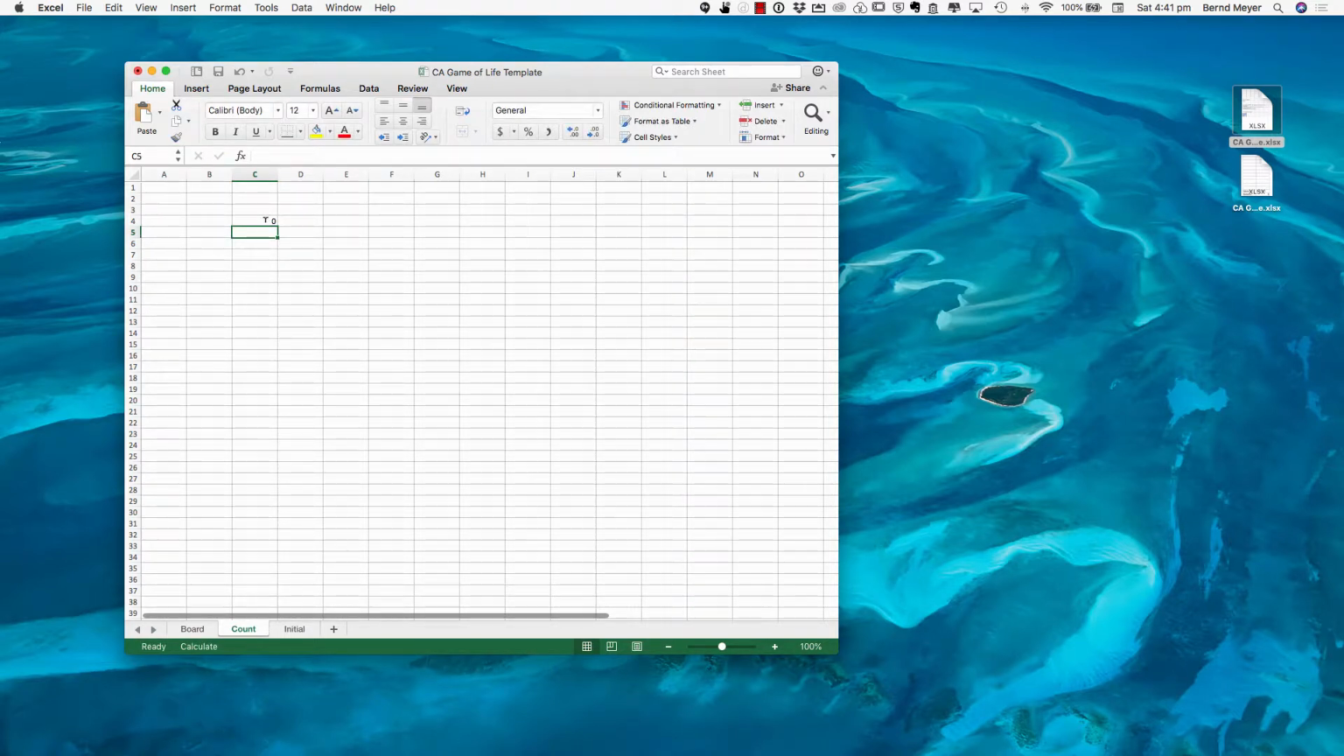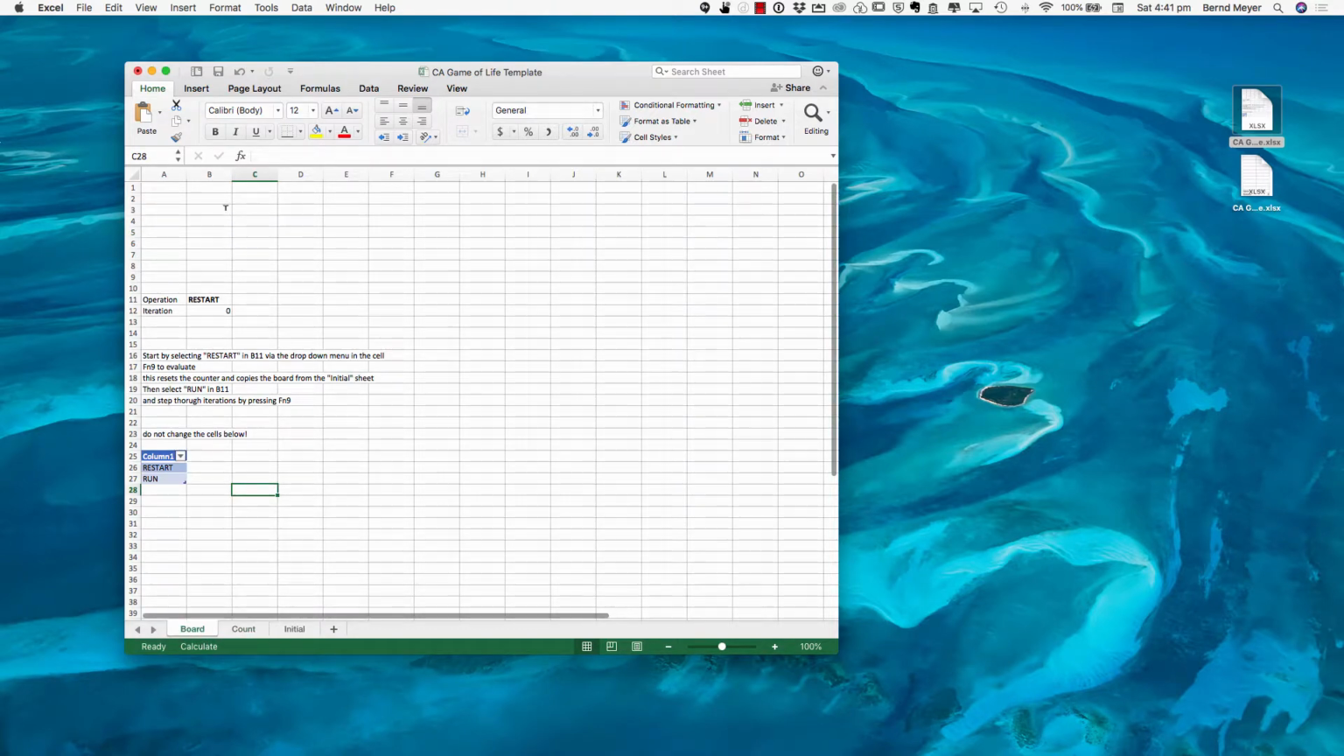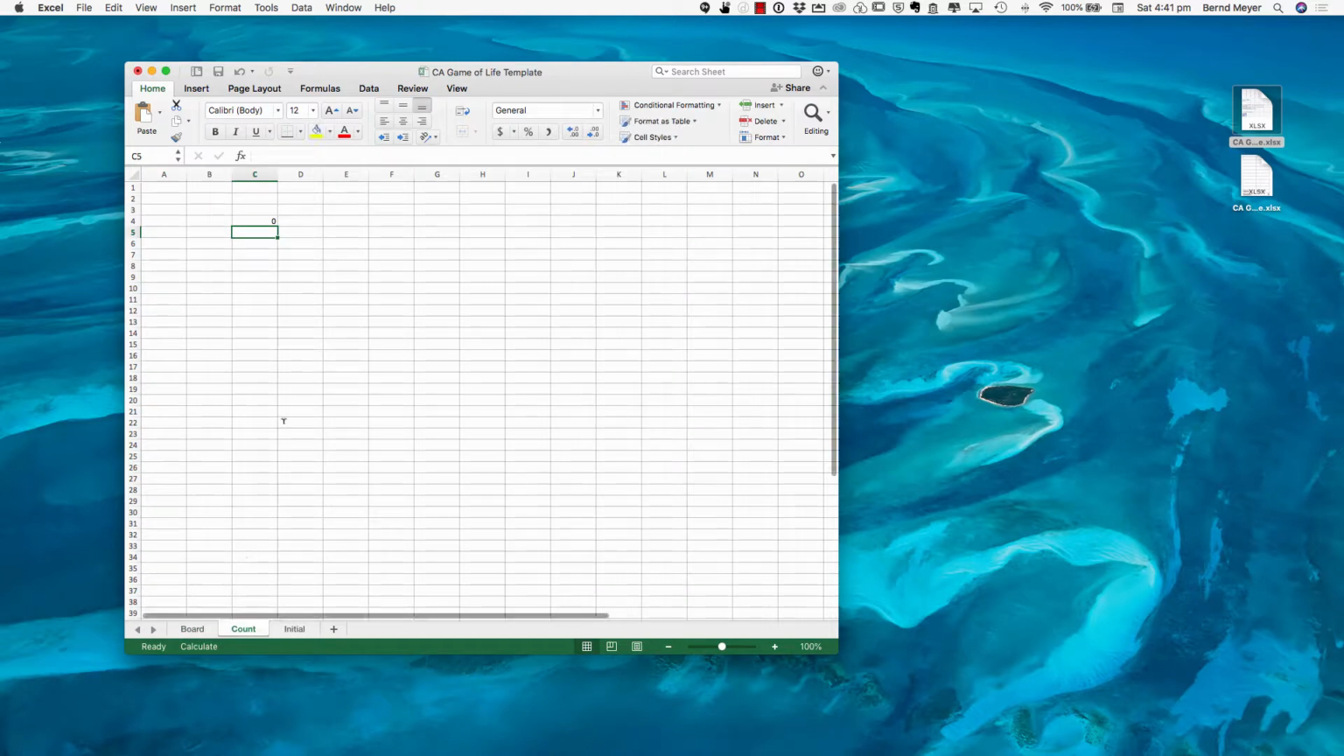So that's a 0 at this point. Let's see whether that works. I'll put a 1 in here. Put a 1 in here. So now the number of neighbors should be 2. Let's calculate. We've got manual calculation, so function 9.